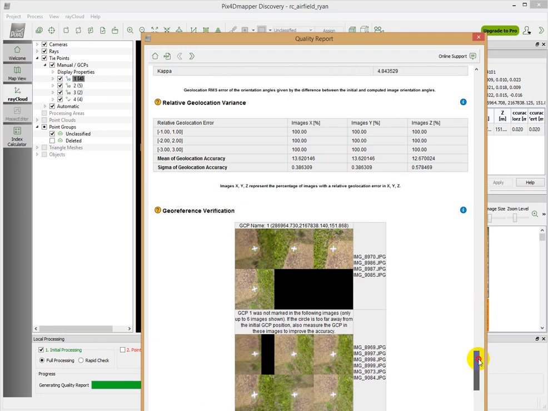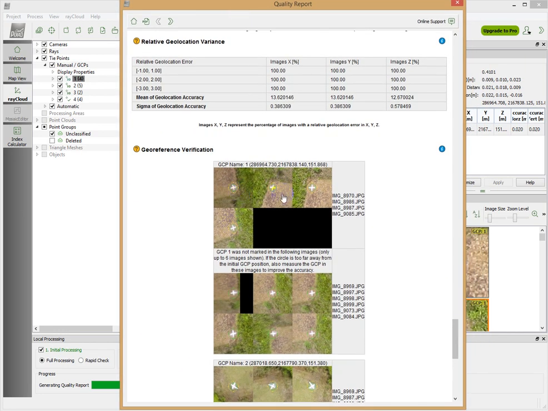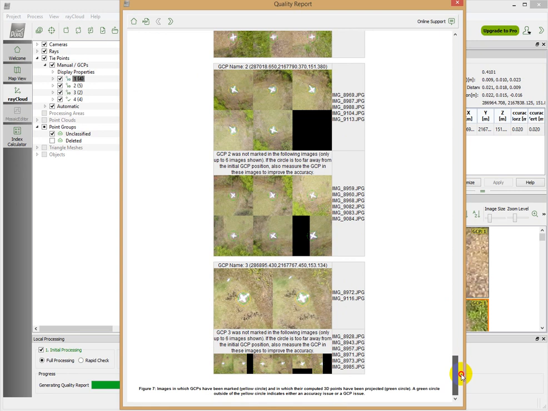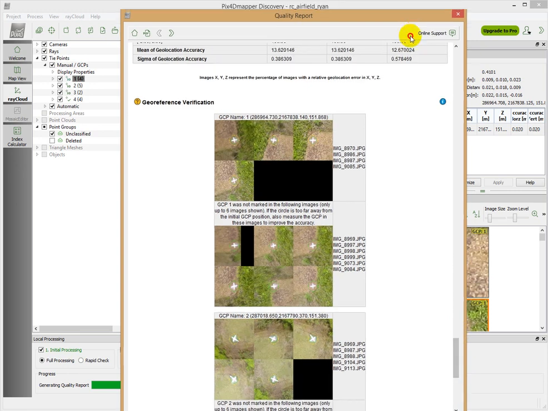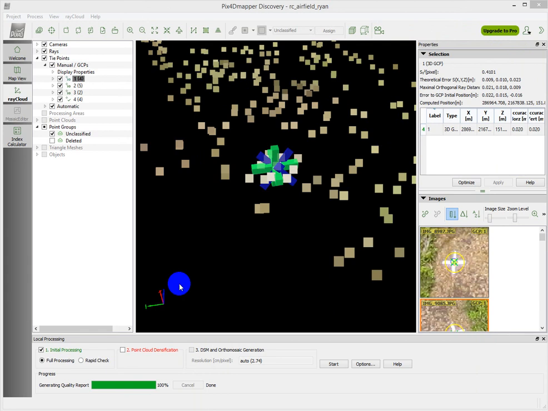If we keep scrolling down here, we can see for the individual ground control points, there's information about each of these ones, and it wasn't marked. And anyway, it just gives you more information about how this is working and how it all checked out. So I'm quite pleased with what we've got at this step.